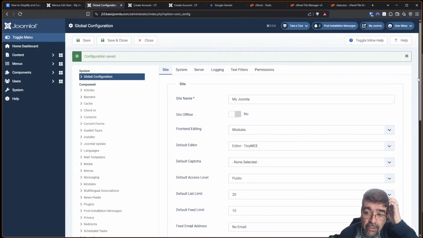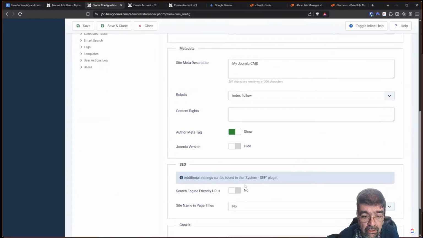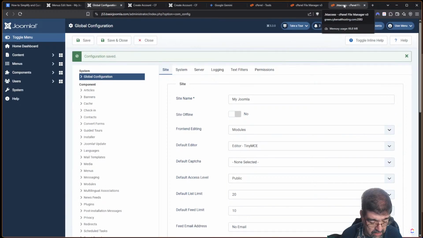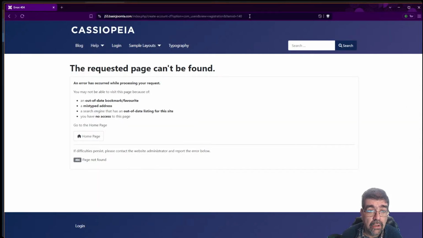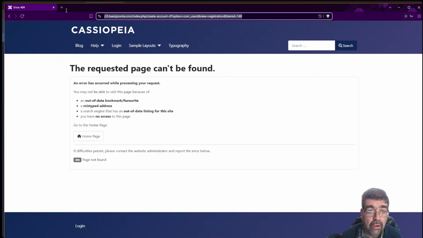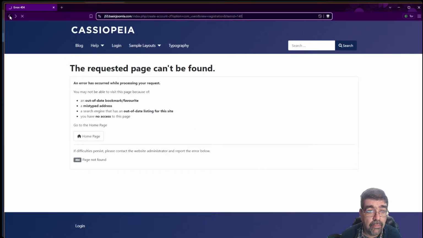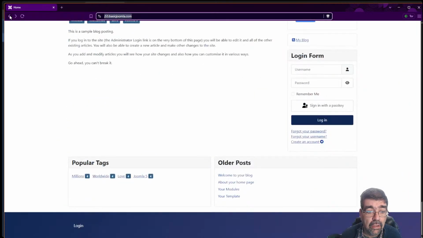If we go back into here, search engine friendly URLs are on, save, go to the Tor. Oh, it actually put the options after as well. That's not what we wanted. The rule's not right there. That's because we did this. Let's just go back here. Oh my goodness.